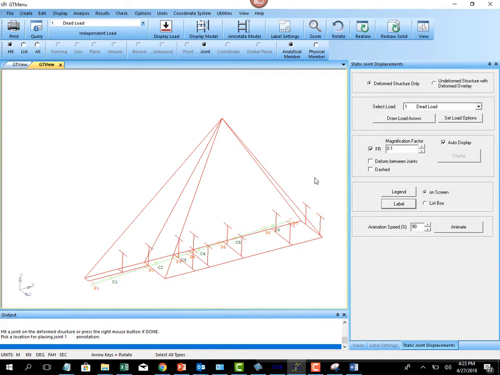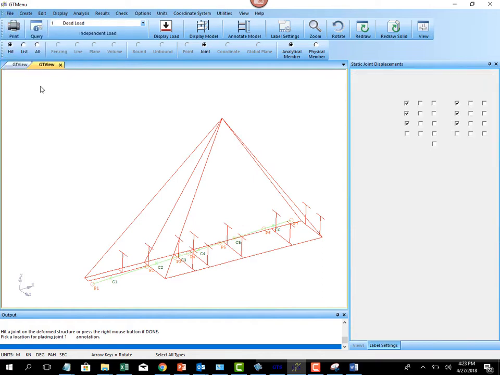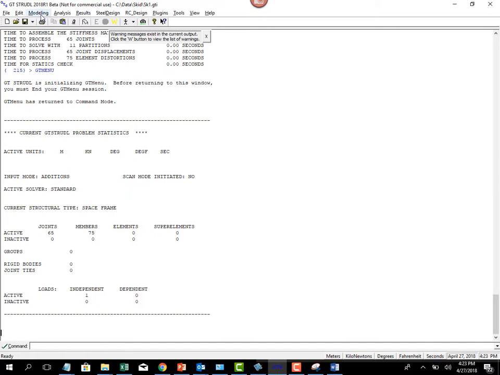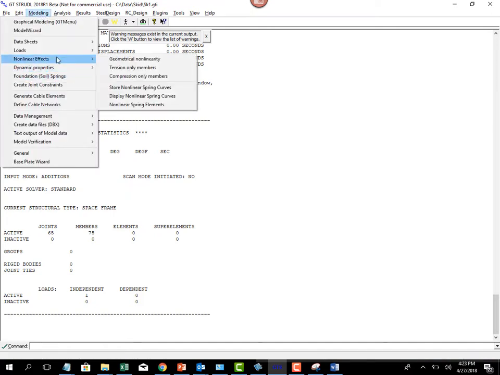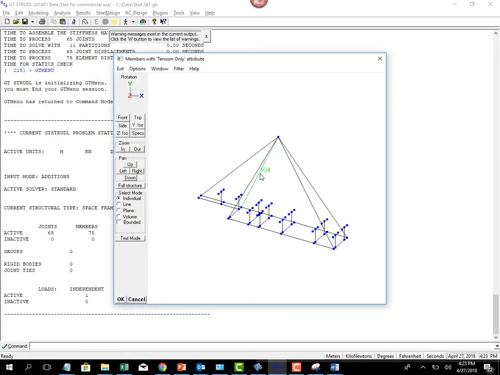Anyways, this is not the analysis result we want, because we want to do a nonlinear analysis in which the cables act as tension-only members. Okay, so let's go and try to do that. If we go to File, Exit now, here what we could do is go to Modeling, and there's an option called Nonlinear Effect, and you can say Tension Only Members. Then you can pick the cables that you want to function as tension-only members.